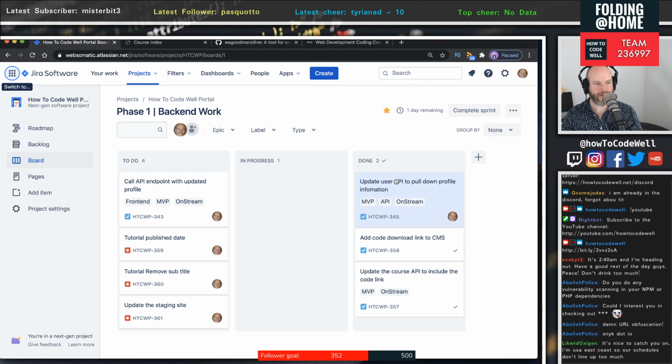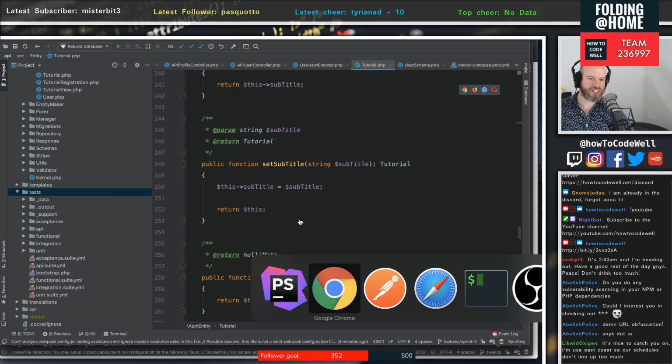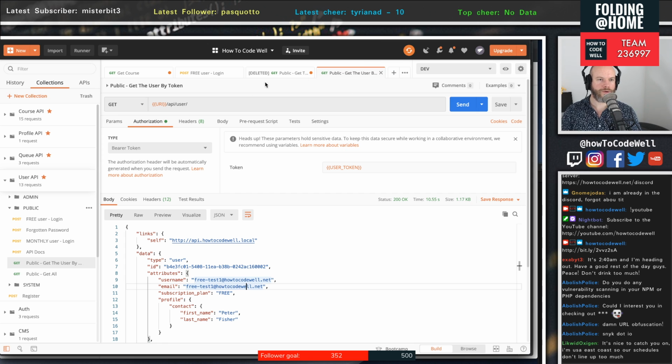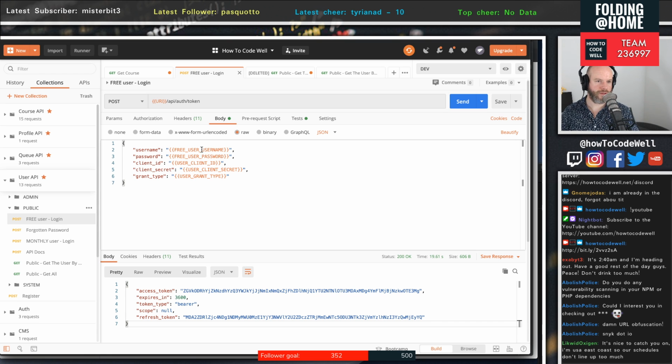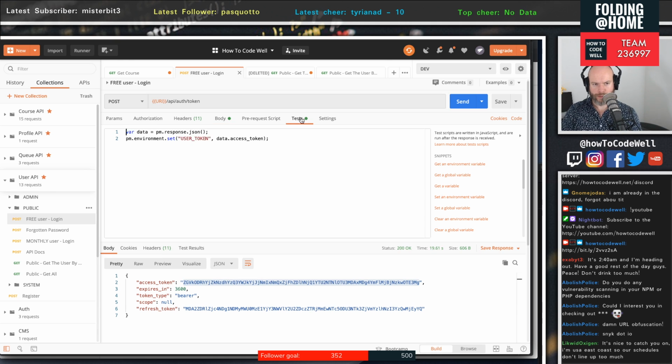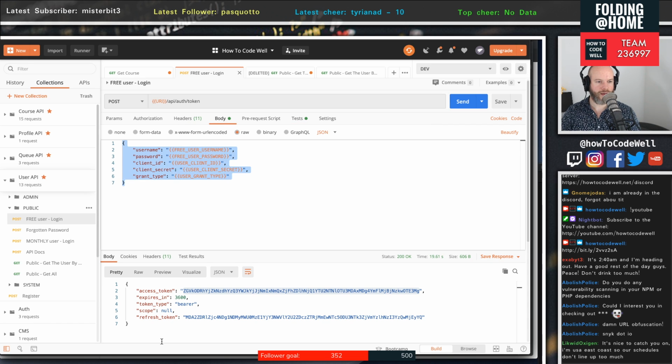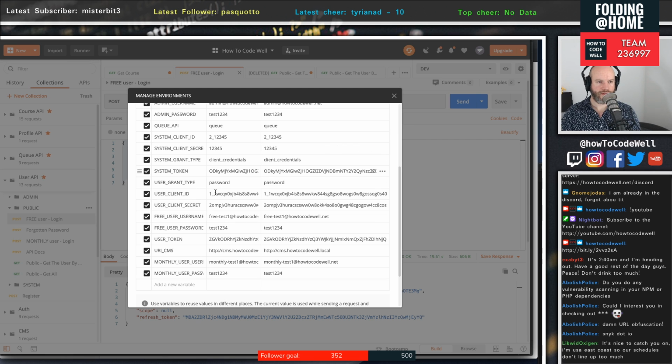Just to explain what happened there, because I know I went a bit quick. I logged in with some credentials: the username, the password, client ID, client secret, and grant type. That came back with an access token and a refresh token. With Postman, which is really cool, you can grab the values that you've got and set environment variables based on them. So this is getting the data access token, which was supplied from here. This is the data variable, and this is the access token, and it's setting that in an environment variable in dev.